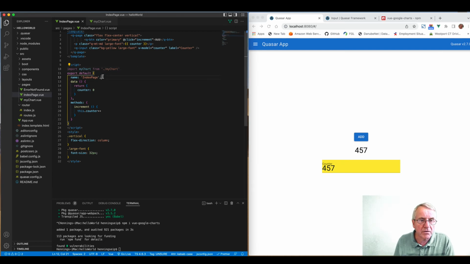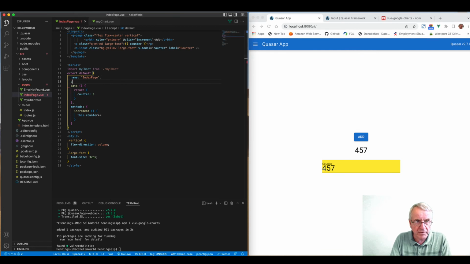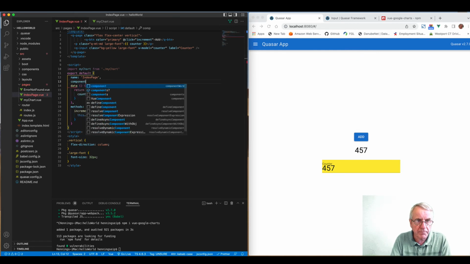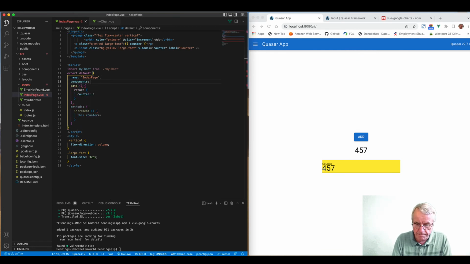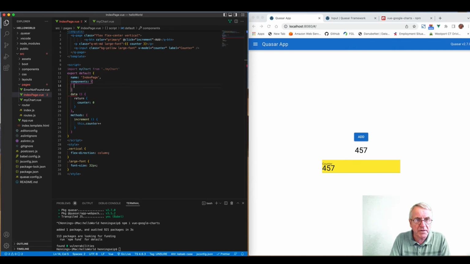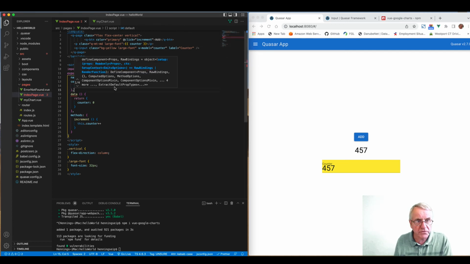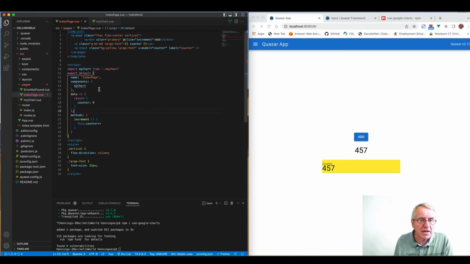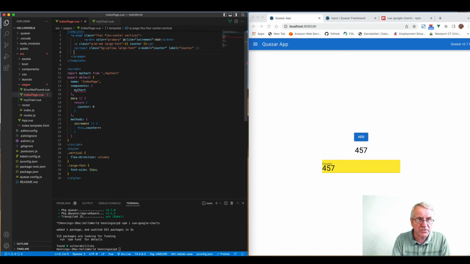Then I need to add a components section here. It says components. And here I bring in my chart. And then I need to add one comma here just to complete the syntax. And now it gives me the red squiggly line here because I need to reference this in my page. So I just add this here in my page.